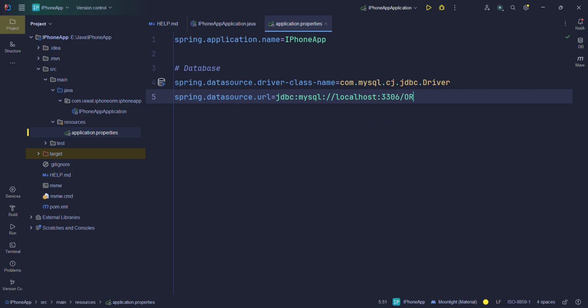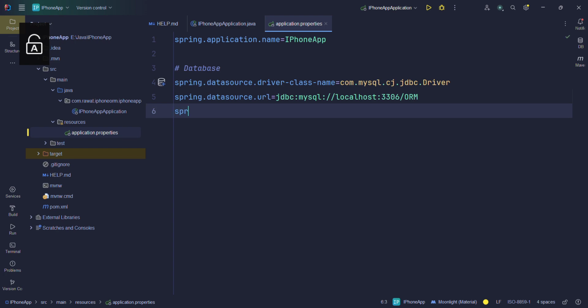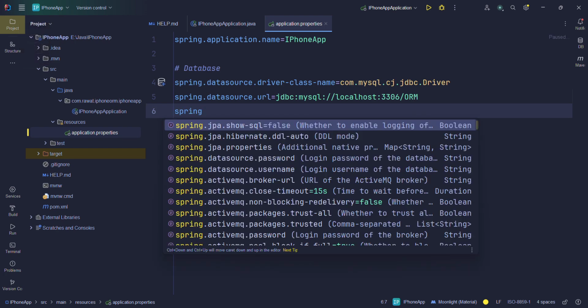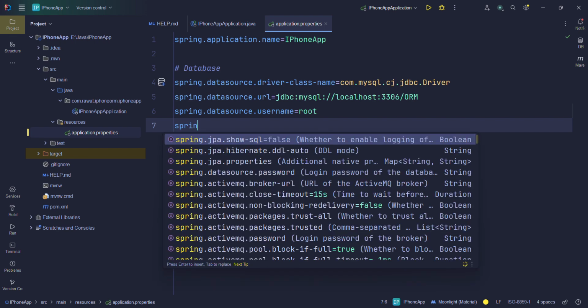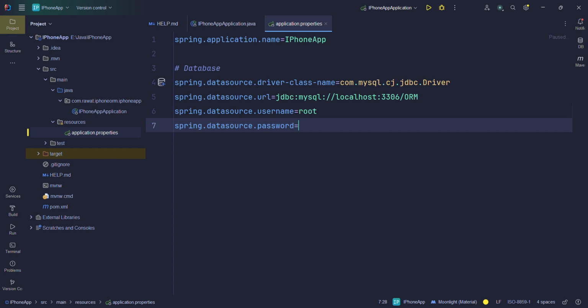ORM, right? And now we will need a username, right? Username is root for my database. Spring dot datasource dot password is springboot. And now we will configure Hibernate.